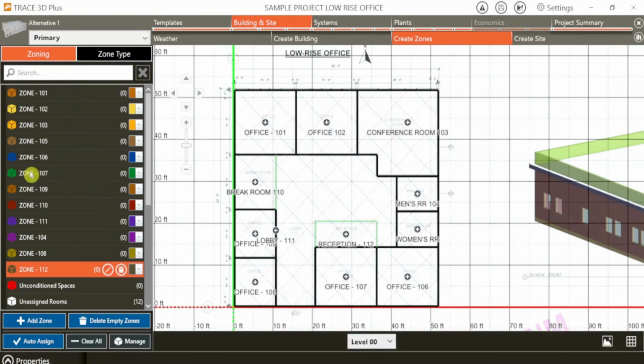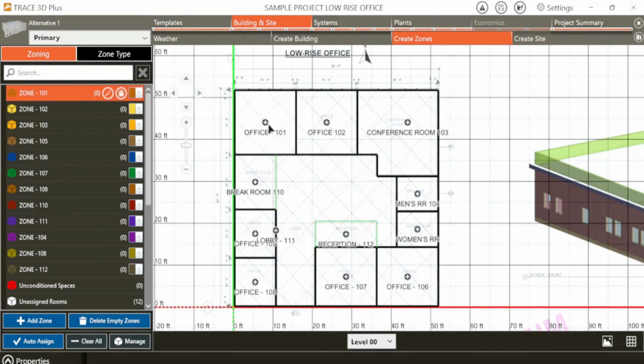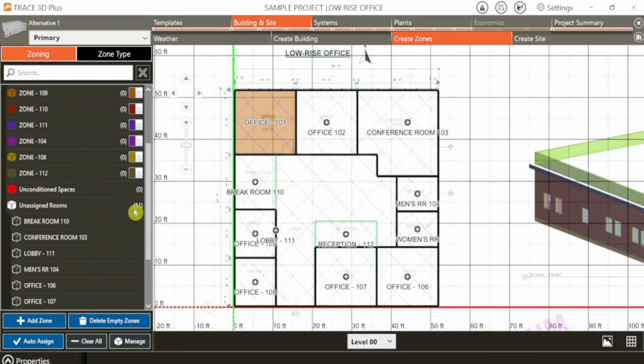Now we have created zones for all the 12 rooms, considering each zone for each room. And now we will see how to assign the zones. So select the zone 101 and then click the plus button. That's it. Now you can see after zone 101, within brackets, it is showing us 1, and unassigned rooms is getting 11, which means the unassigned room number is reducing now.